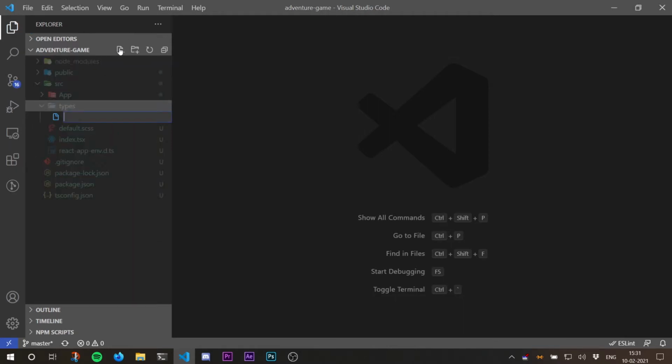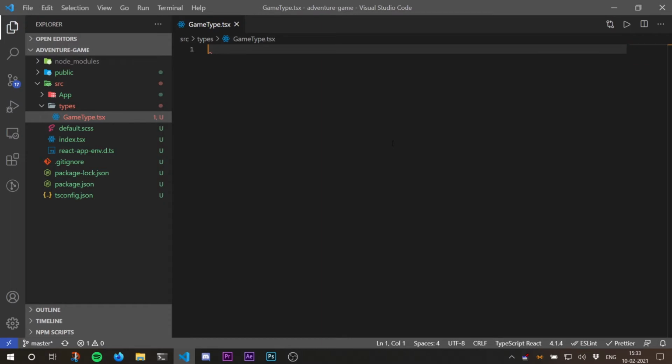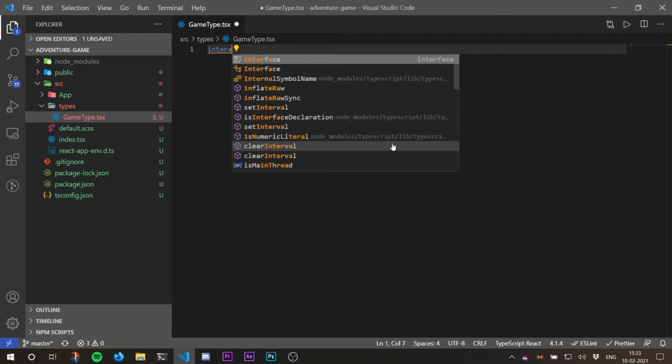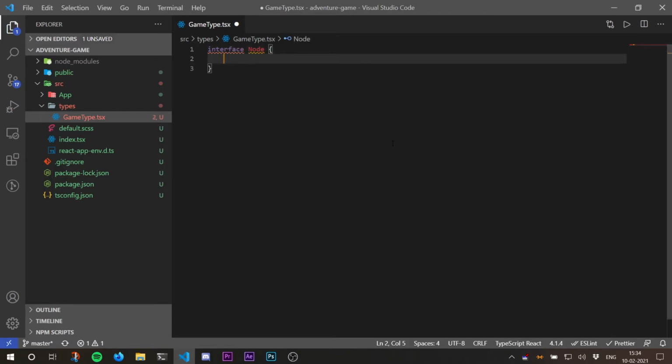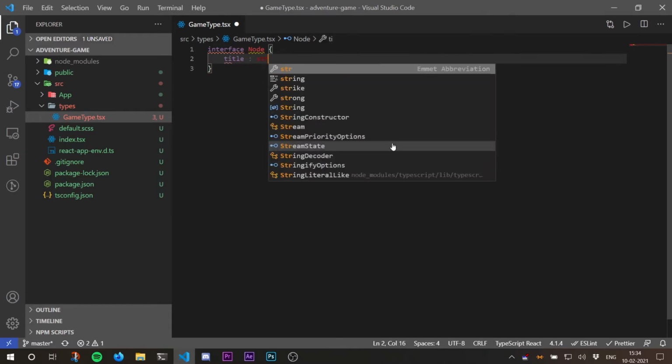Inside that, I'm going to have a game type. As this is a word adventure game, our game is going to have different questions and several options which lead to different questions again. So let's define these questions. I'm going to define it as a node, and each node is going to have a title which is going to be a string.